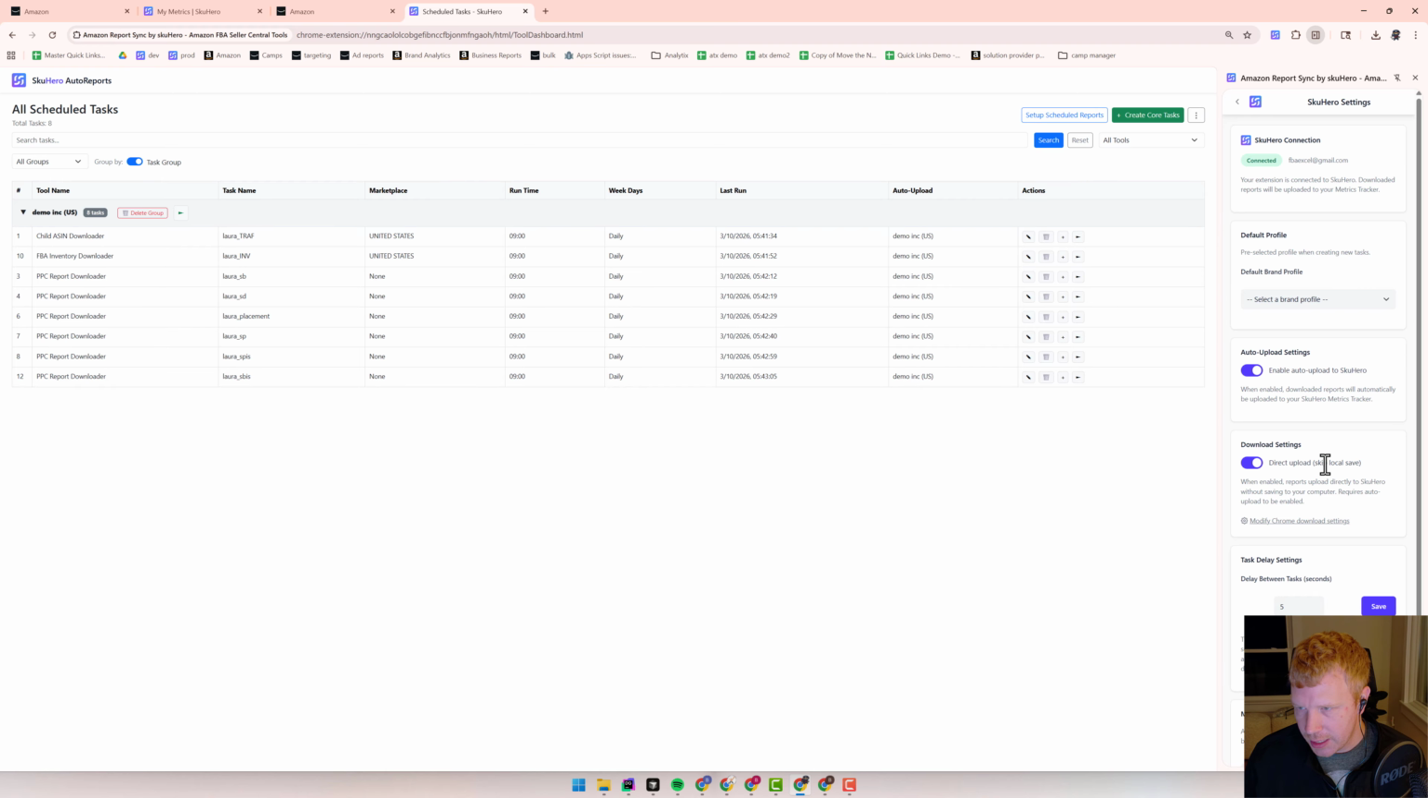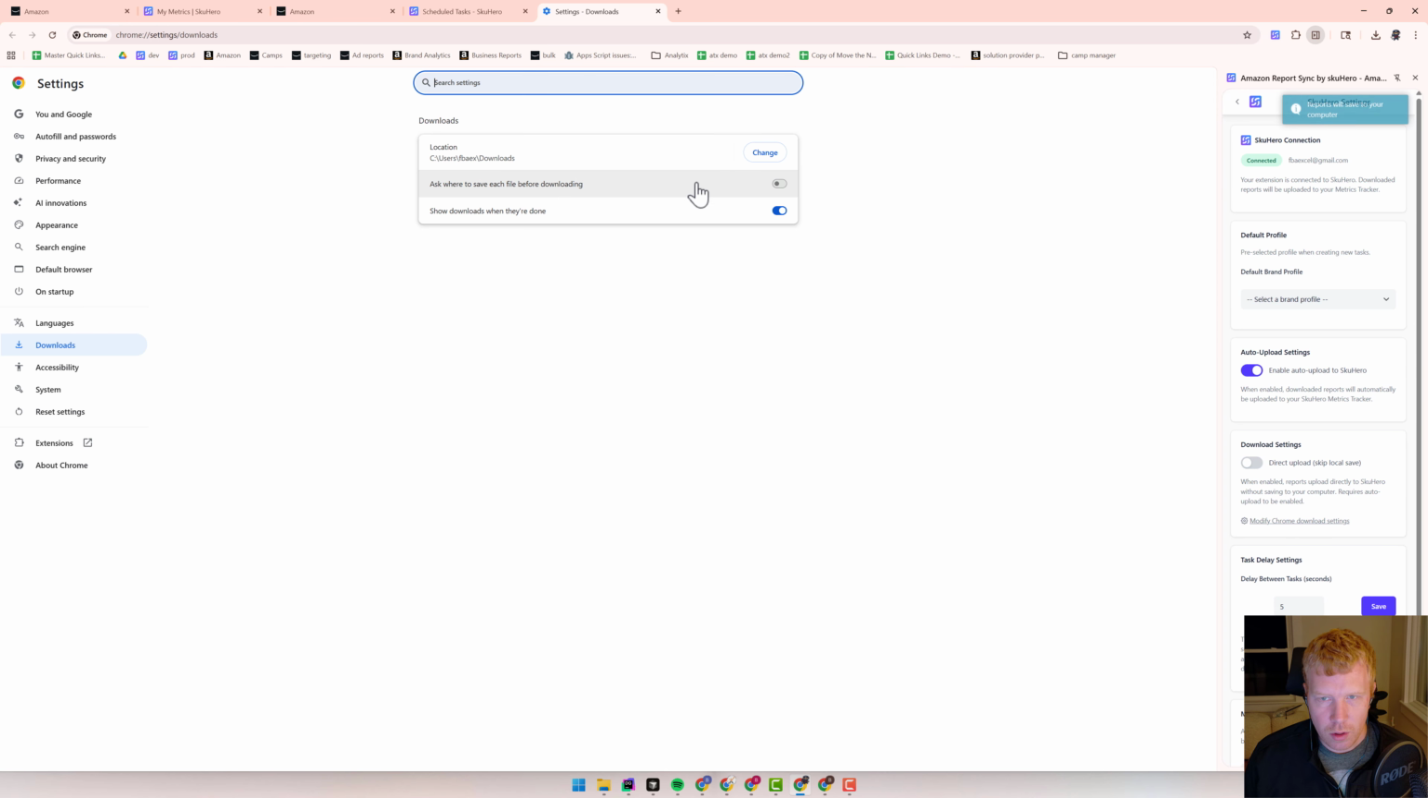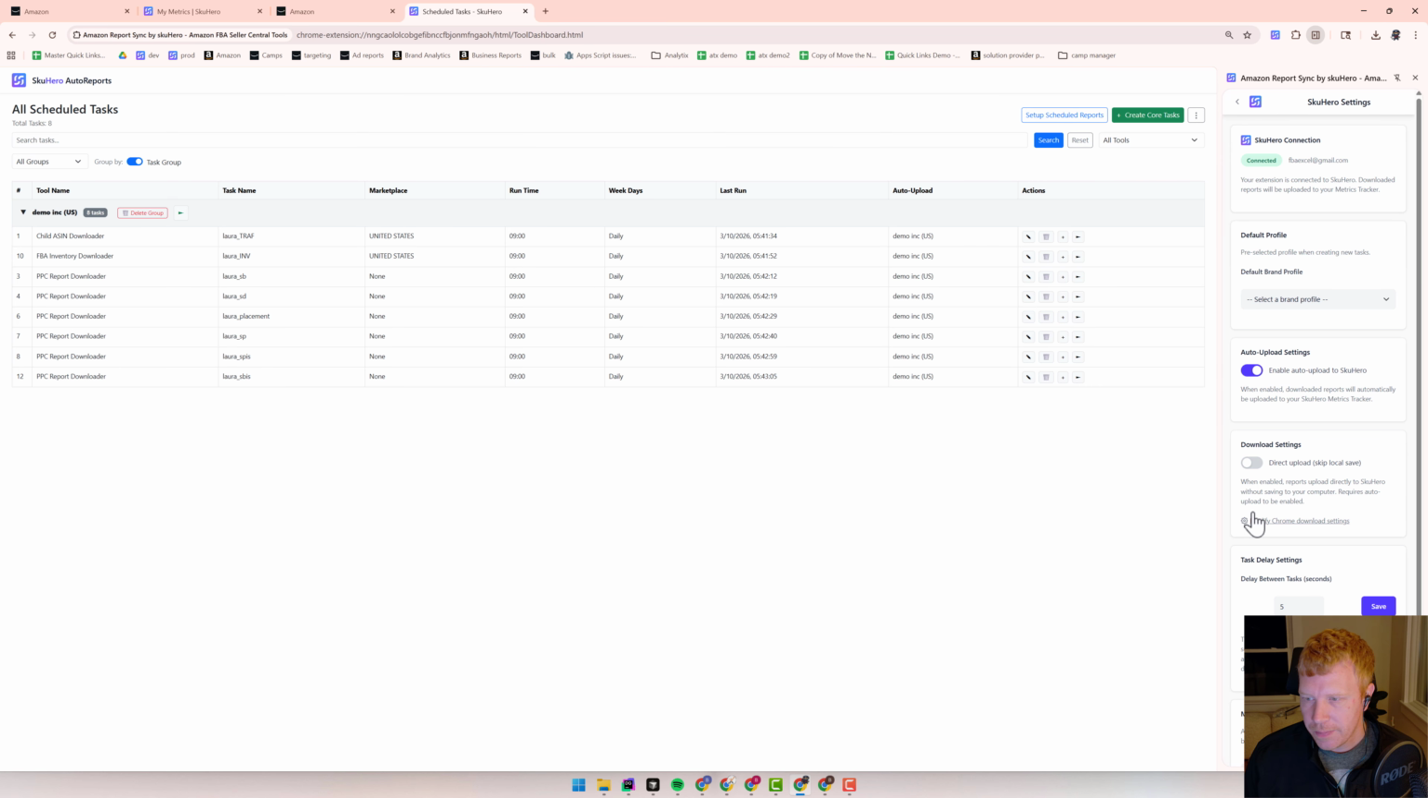So instead of skipping the local download, I'm going to go ahead and just toggle that off, and then make sure this is set to off. So you'll see the files actually download to my computer while this runs. And if you don't want that to happen, you can just turn that off in the future. All right, so here we go.